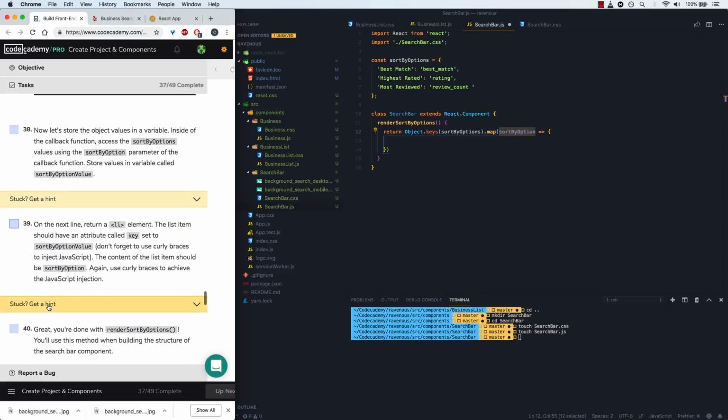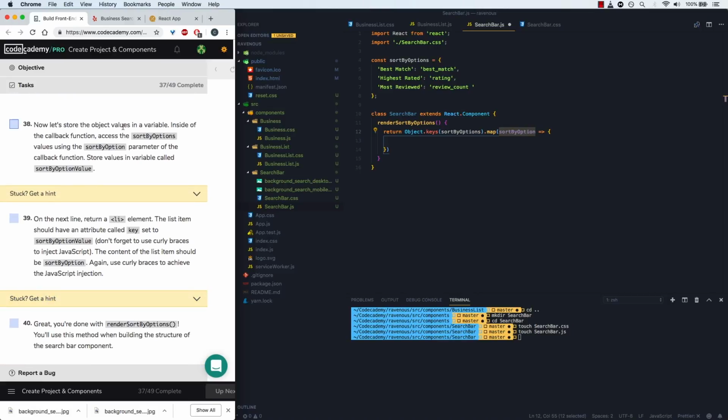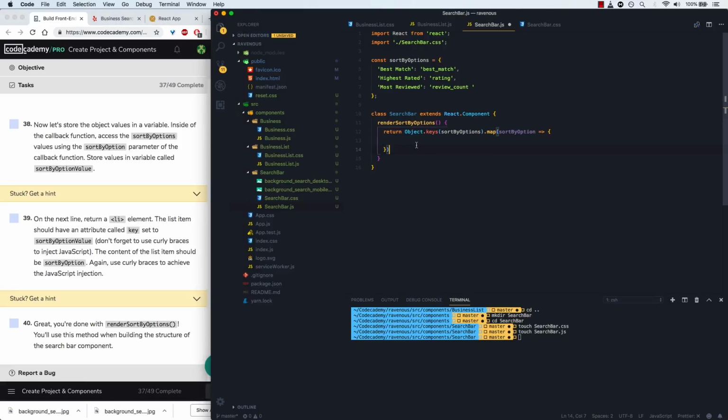So now we can actually store the object values in a variable. So inside our callback function, we're going to access the sortByOptions values using the sortByOption parameter of the callback function. So we can store it in a variable called sortByOptionValue. So let's call sortByOptionValue.